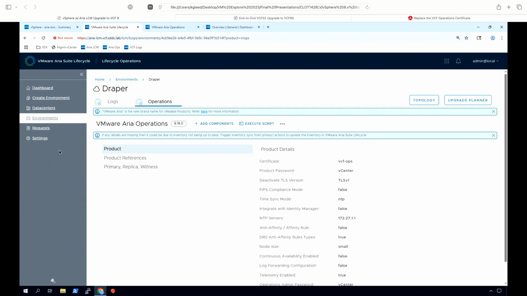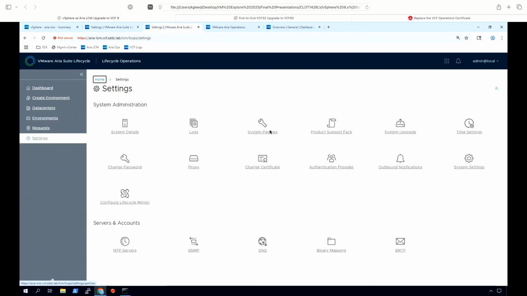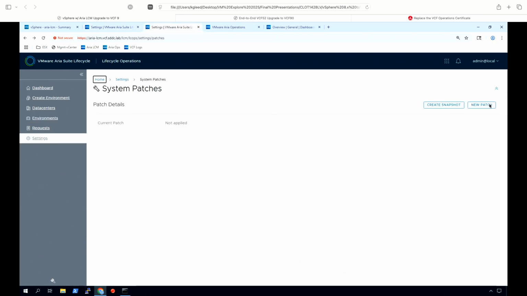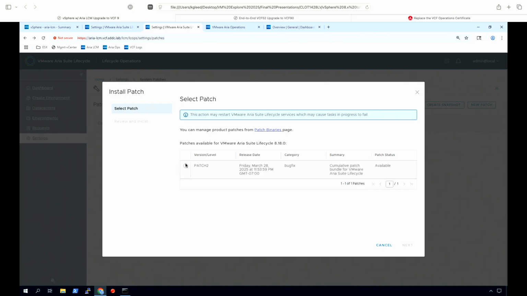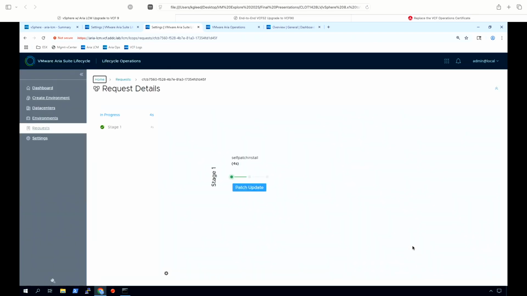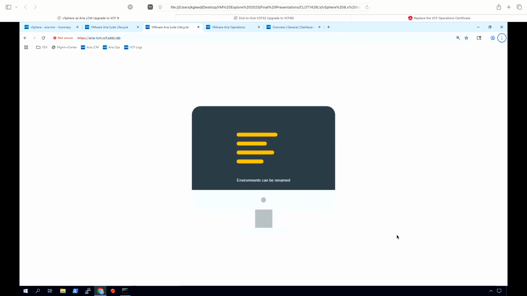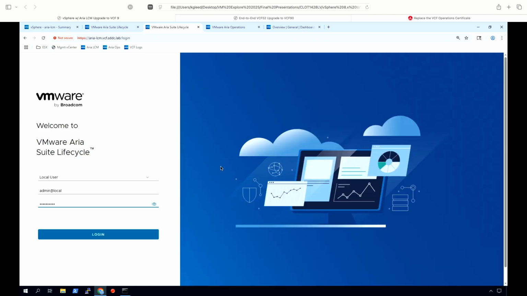To do this, I'm going to go down to settings, into my system patches, and do a new patch. And here's my patch 2. Behind the scenes, I SCP'd the patch up to the ARIA LCM, put it in the data directory, and uploaded the binary. So there is a little bit going on behind the scenes, but for the most part, that's it. One thing to keep in mind, this caught me by surprise, is that once you patch it, it will automatically reboot. And thanks to the power of time travel, we're done.